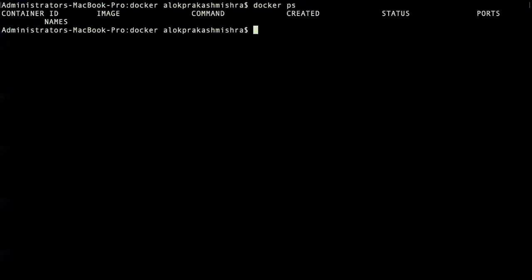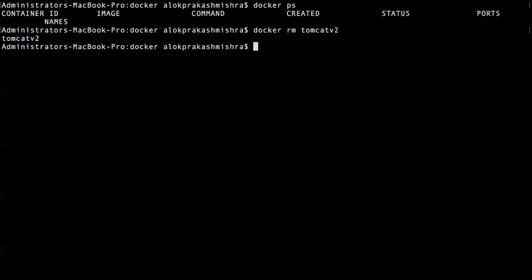You can stop that container by docker container stop, and then the container name, tomcat v2. It is stopped. So with docker ps, you can check, nothing is there. You can delete with docker rm, or docker container delete, and then the container name tomcat v2. It is deleted. So that's it from the container point of view.